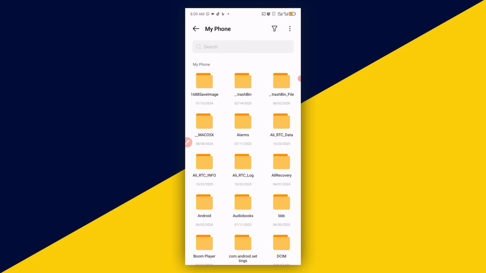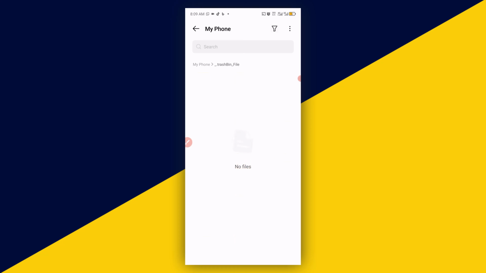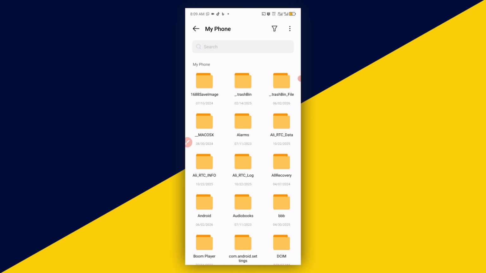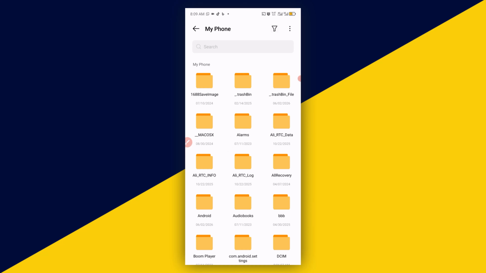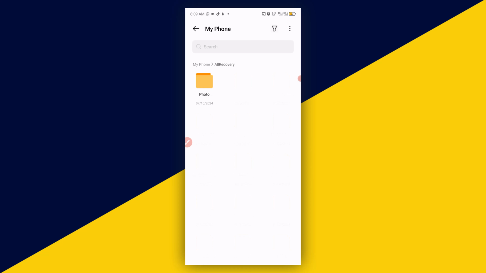How can you find some of the empty folders? Just open each of the folders right here. So I'm going to open this folder. You see, this is an empty folder right here. Go back. Then check on this folder here. This is another empty folder right here. So you just need to be sure and check as many different empty folders as possible. Let me check on this. And this is another empty folder right here.